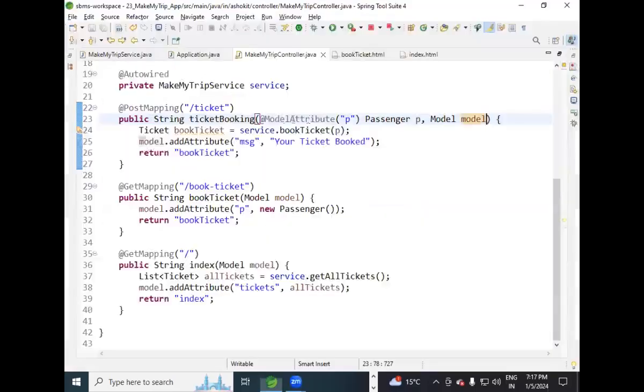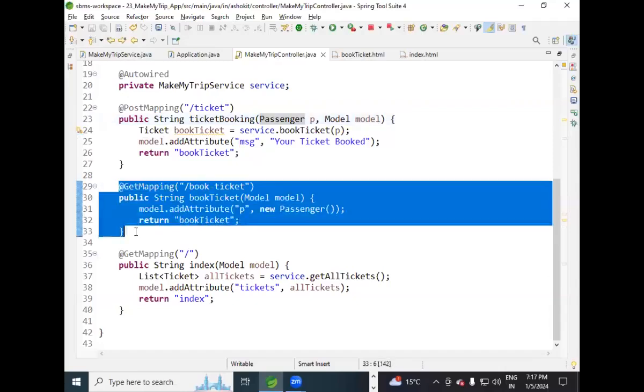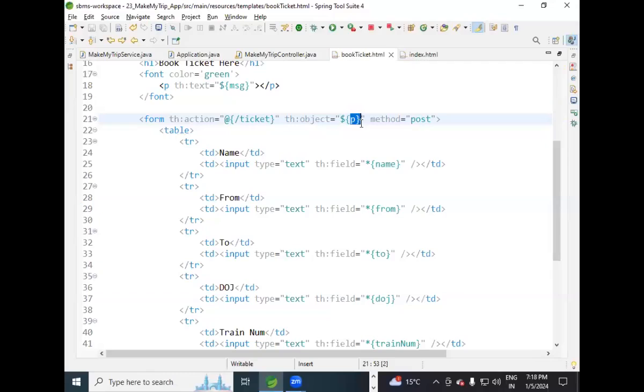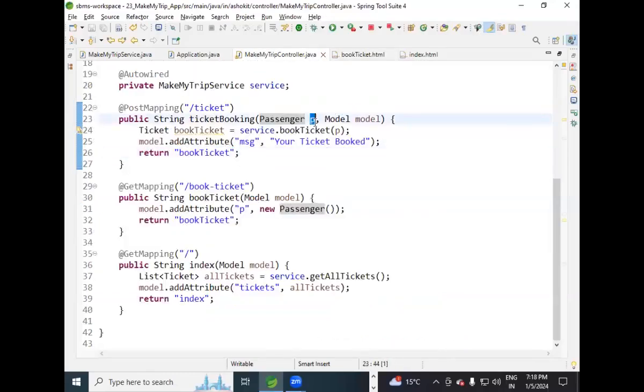The problem is when I don't write this annotation, you observe what is the issue. First, this page is loaded. Ticket booking is completed. After ticket booking is completed, I am returning the same page. When I return the same page, what happening? It is expecting P in the model. That P is not available in the model. That's why form is not able to reload.